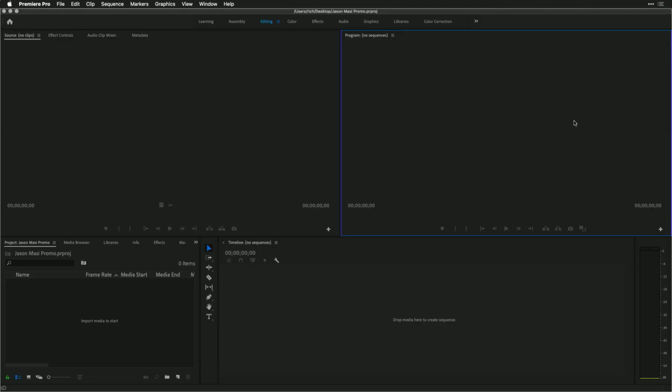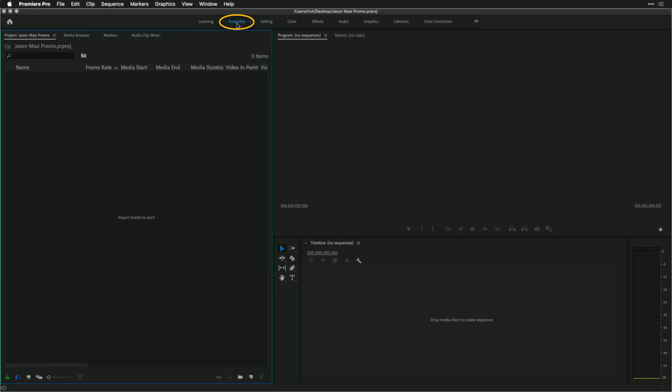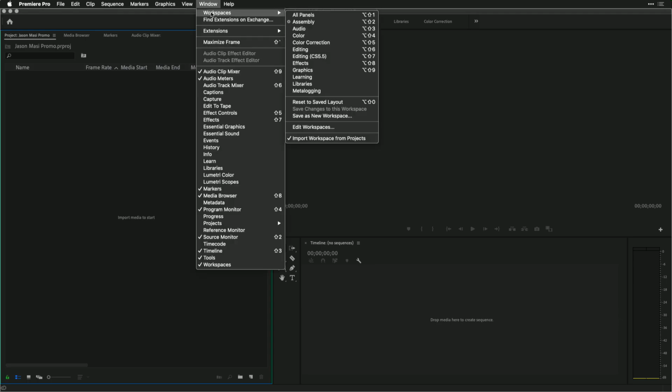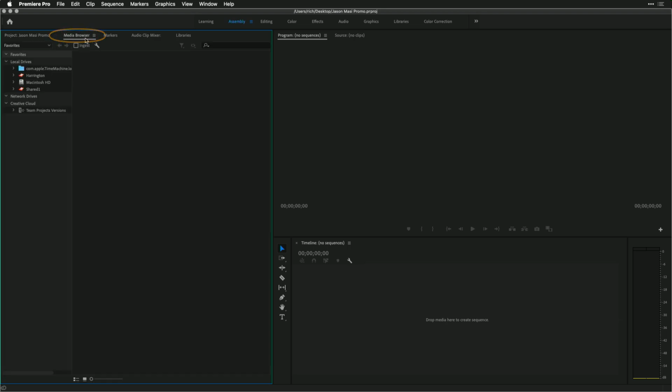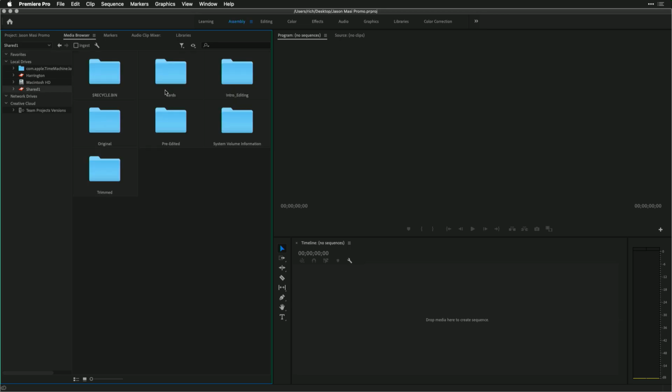One of the first things we need to do is bring media into our project. To make this a bit easier, I could switch to the assembly workspace, and you'll see that the user interface changes a bit. Feel free to choose Window, Workspace, Assembly, and then Reset to Saved Layout if necessary. Now you go to the Media browser to access your material, and simply navigate to the Exercise File folder.